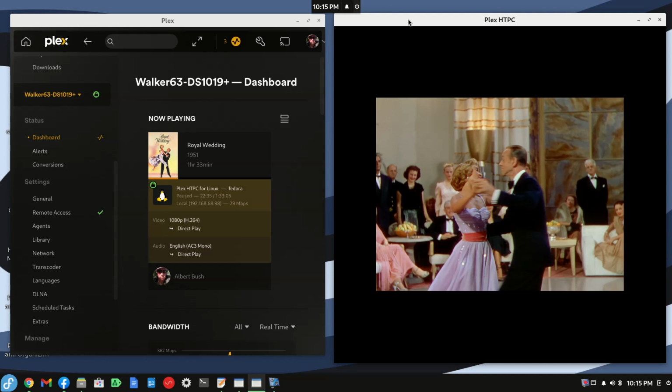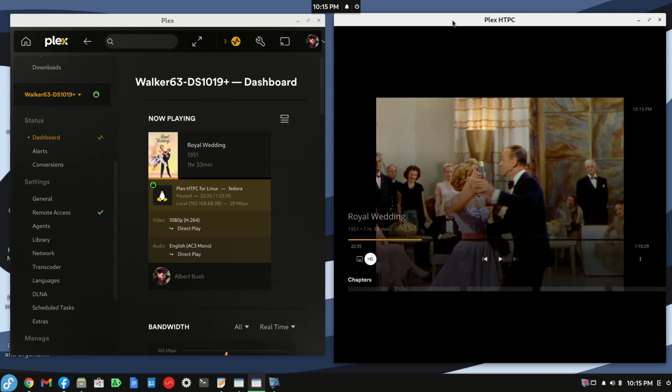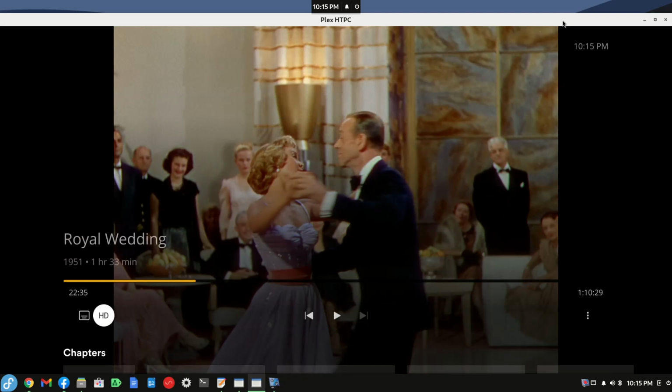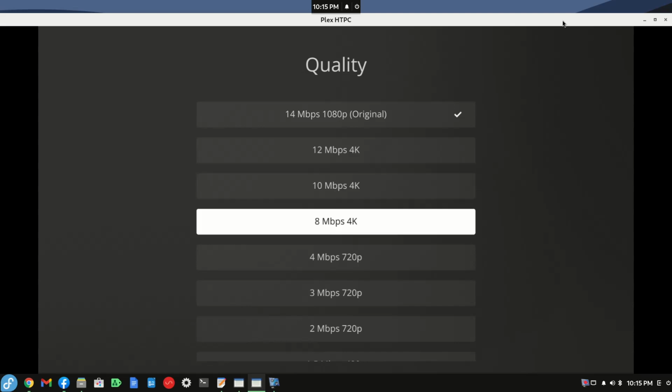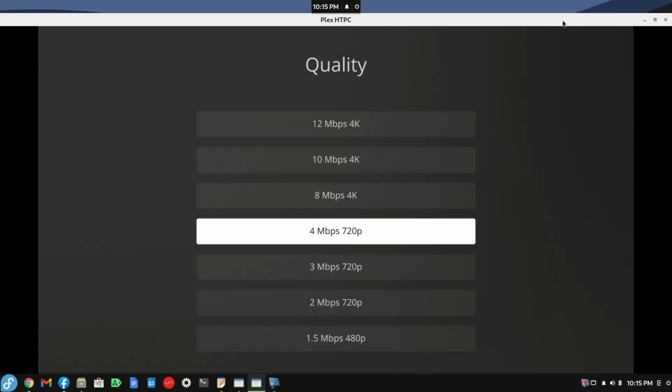So if I go back to the HTPC client app and drop down, and let me make this full screen so it's easier to see. I'm just sliding over to where it says HD, selecting it, and this is where I can choose the level I want to transcode down. So Gábor, you may not have all the same options. Show me a 4 megabit per second or a 2 megabit per second 720p transcode.